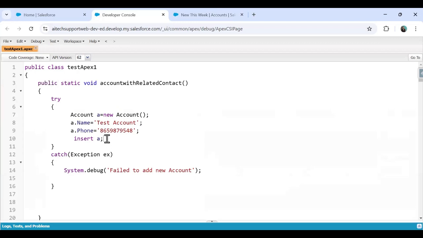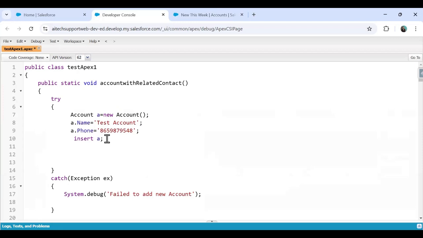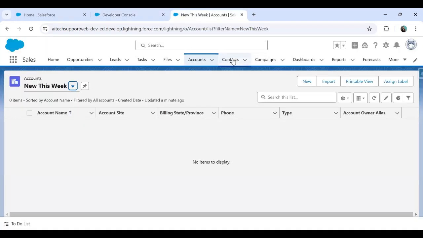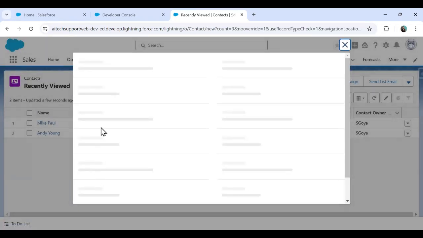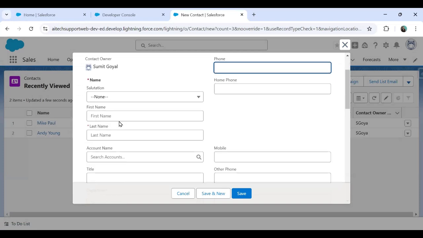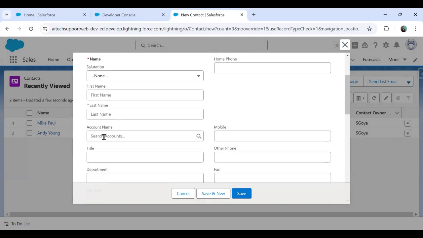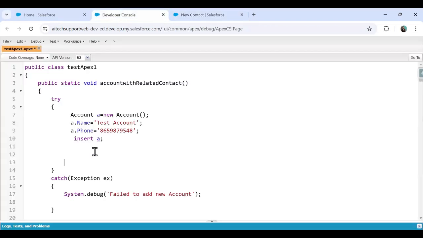Now, what is the requirement? We need to add a new contact. Whenever we want to create a new contact, we need to map that contact with an account. For example, if I want to map this contact with an account, we have to select the account name. But here we are adding a new account. So therefore, in order to add a new contact, I write here Contact c equals new Contact.